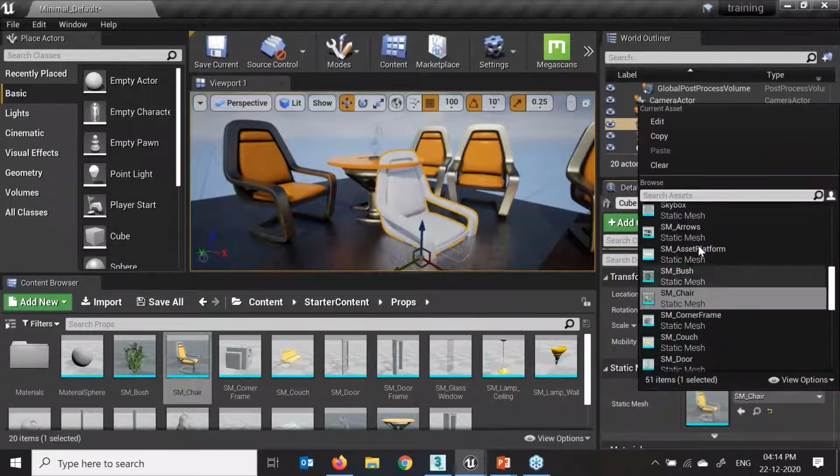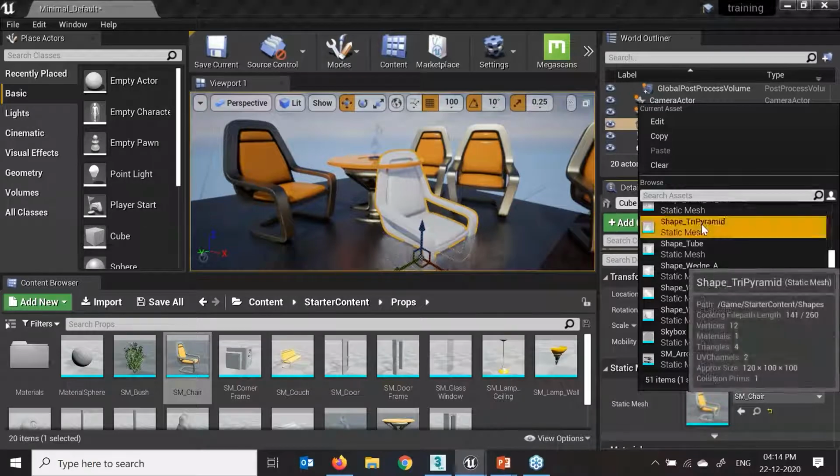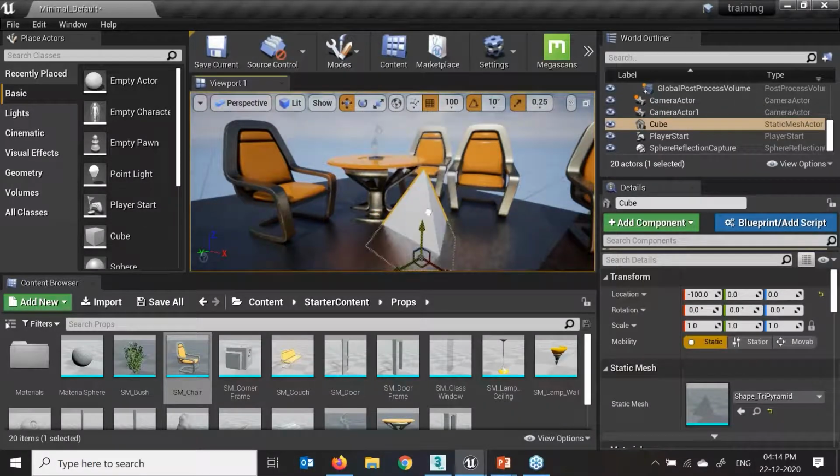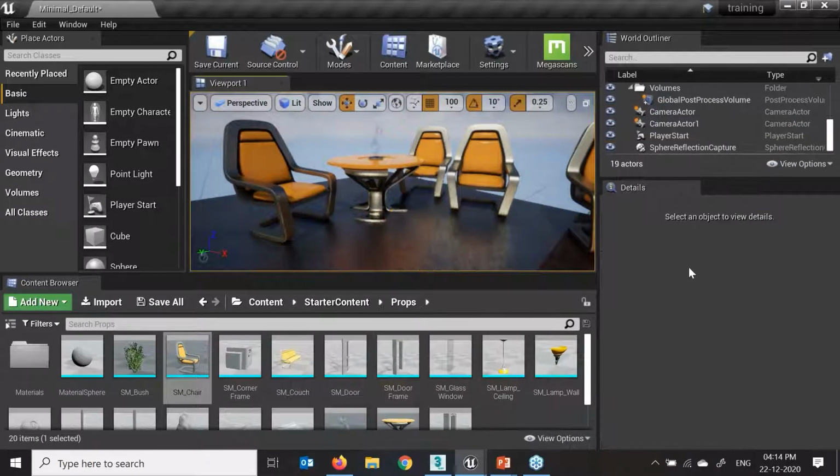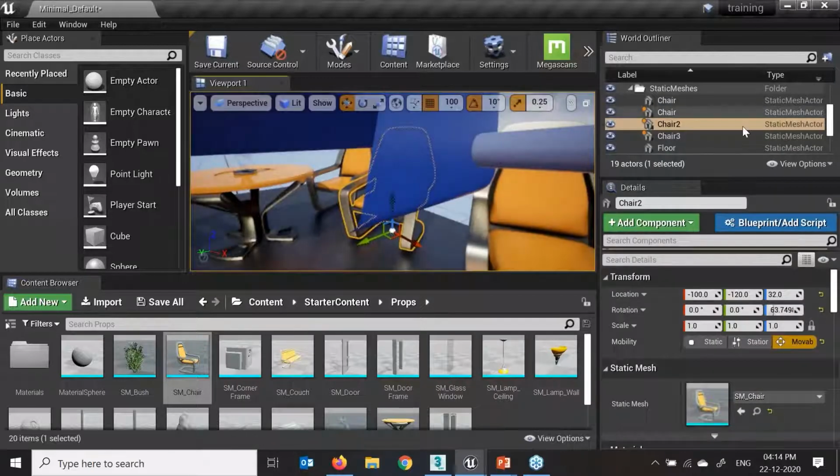Again, if I want to change something into the previous static mesh, pyramid, I can do that as well. Select and delete. Select my object, press F. So that is what we have into the outliner and the detail property.